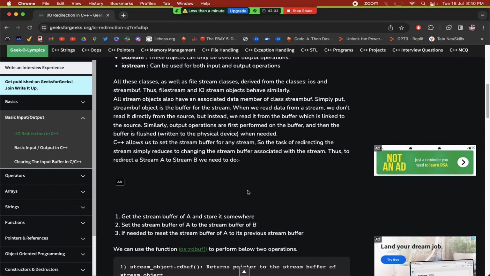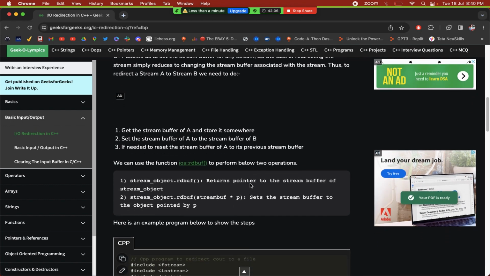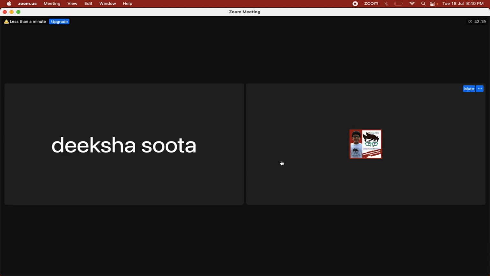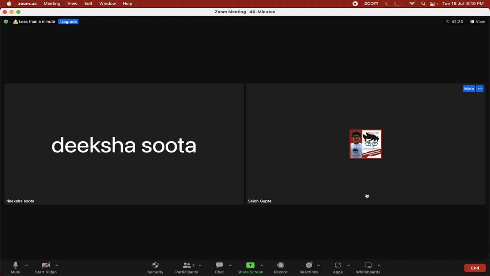Similarly vice versa, right? So to redirect stream A to stream B, we just need to change the buffer. We just need to interchange the buffers of both the stream objects, and that will basically do the work for us. And we are going to see this in more detail tomorrow in the next class, as the class is already about to end.